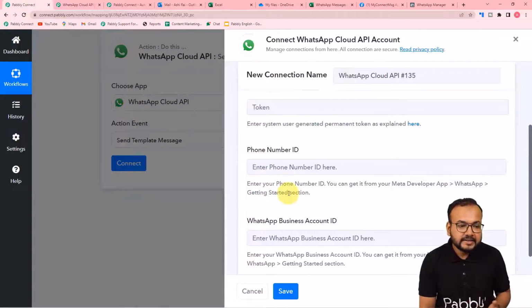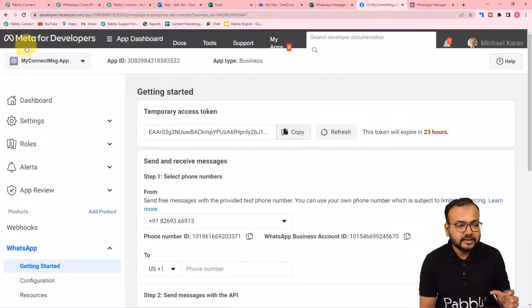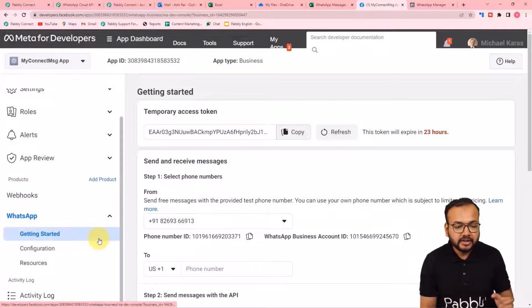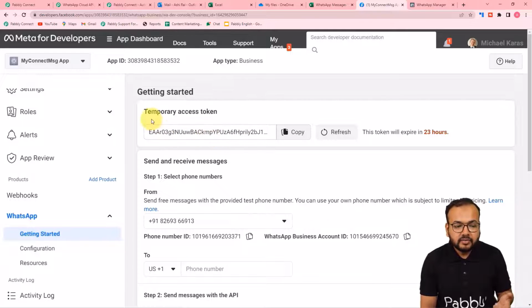And guys, to find these things, I can show you my cloud API setup. Here you can see I am under Meta for Developers section. This is the app I have created, and I'm under WhatsApp's Getting Started page. And on the Getting Started page, you will see a temporary access token first. So first they gave you temporary tokens, but these tokens expire in 24 hours.